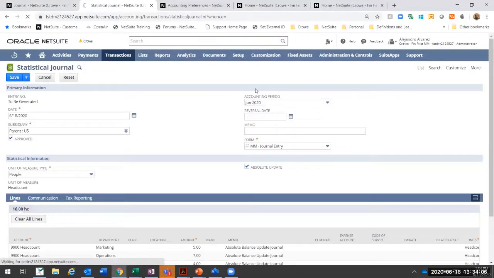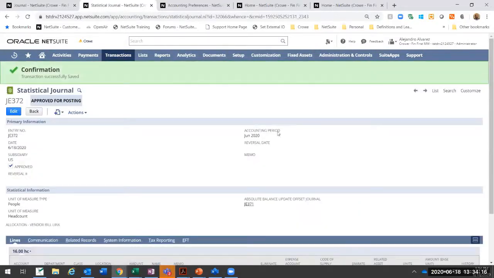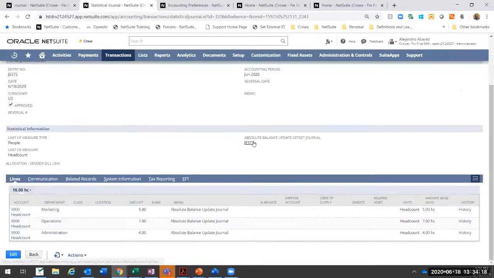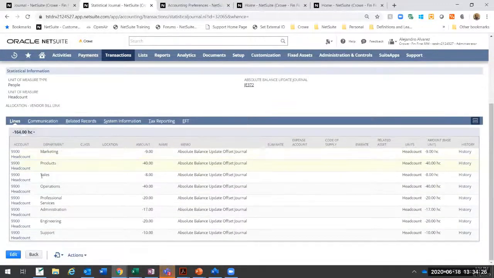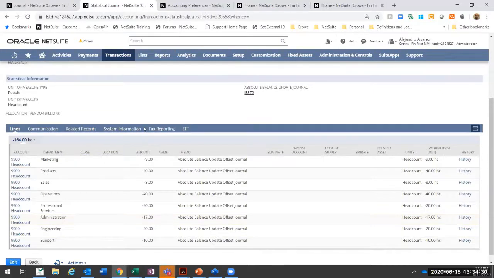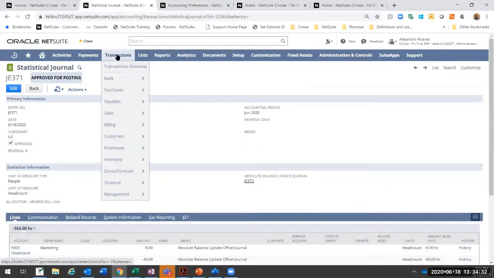So I say okay, because I did an absolute one, it's going to reverse everything that I have in the system and bring it back to this amount here that I have. So it's approved for posting. And it created an absolute balance update offset journal entry. So it updated everything that I had in the system for all the other departments down to 0 here. So that's what the absolute would do.